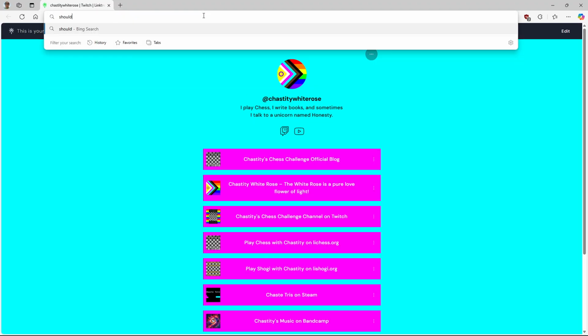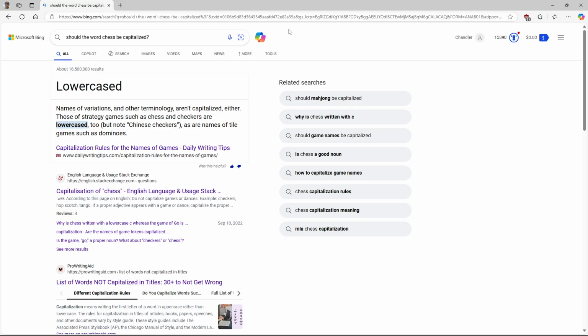I'm going to Google search here. Should the word chess be capitalized? Because we know that it's the name of the game. Okay, names of variations. Okay, lowercase. Names of variations and other terminology aren't capitalized either. Those of strategy games, such as chess and checkers, are lowercase too. But note, Chinese checkers are capitalized, as are names of tile games, such as dominoes.